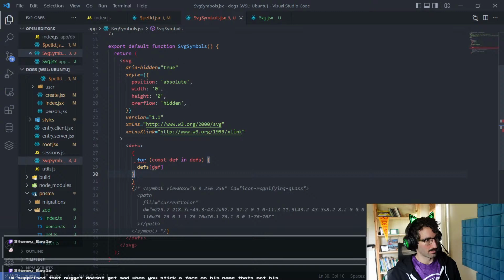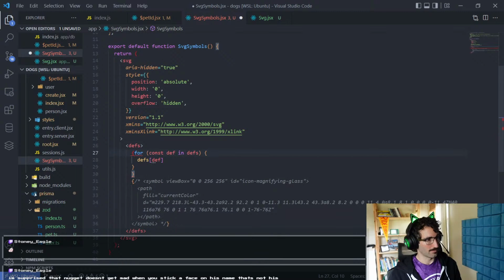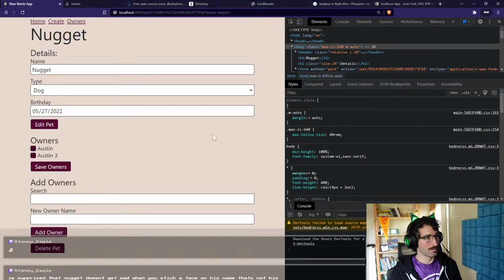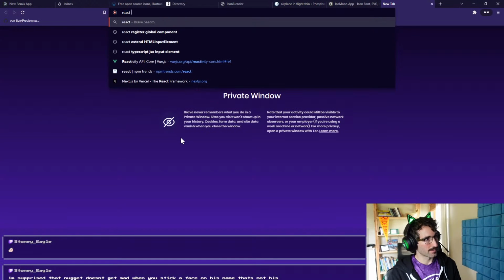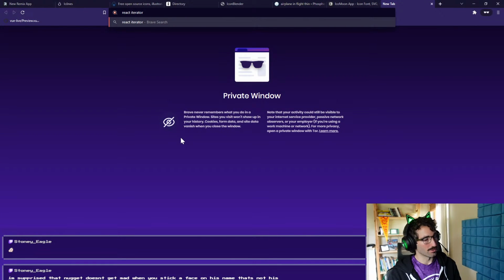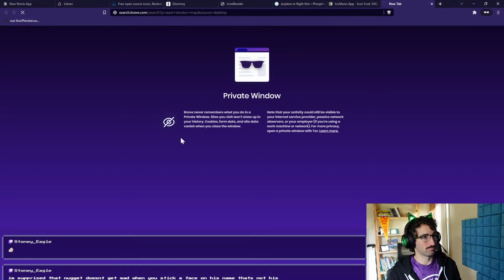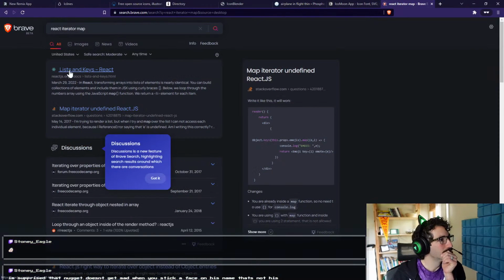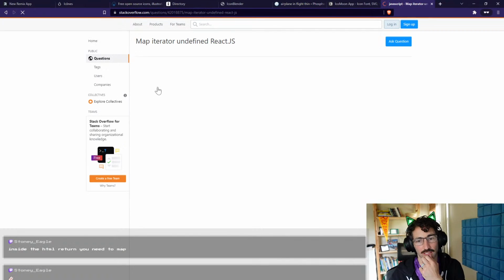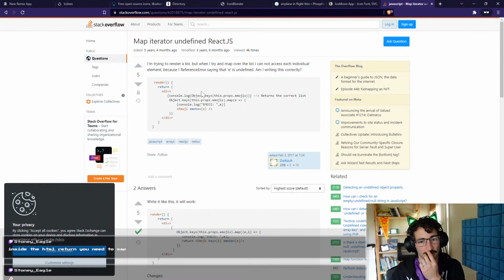Something like that. Can you not loop over stuff in React, or do I have to use a map? Is that the only way? Probably the only way. Let's see. React iterators map. Lists and keys. Map iterator undefined. Inside the HTML return, you need to map. That's annoying.